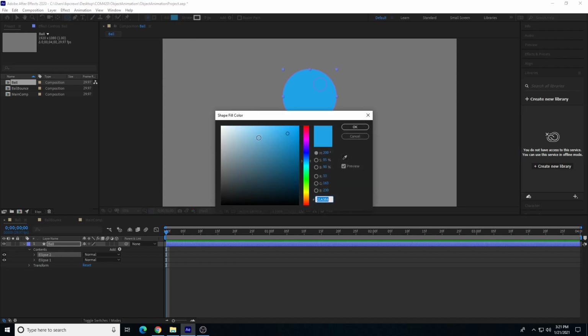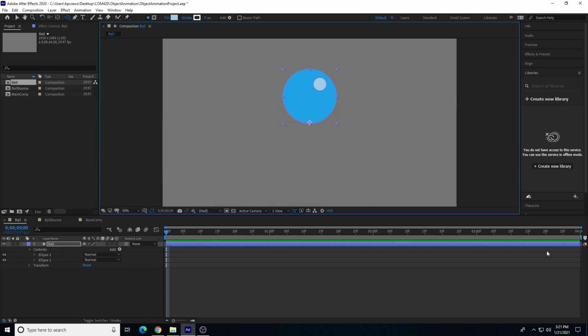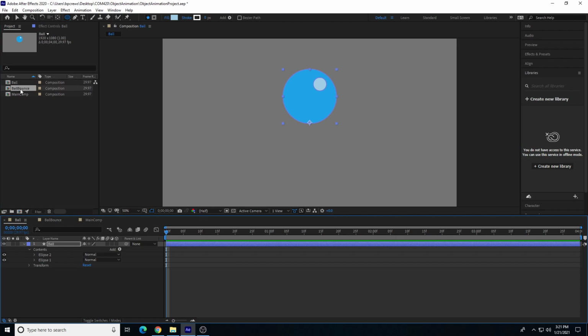And then I'm going to change the fill this time. There you go. So it looks like I got a highlight on my ball now. Alright, that's it for the creation of the ball here. Alright, so that's the ball composition.